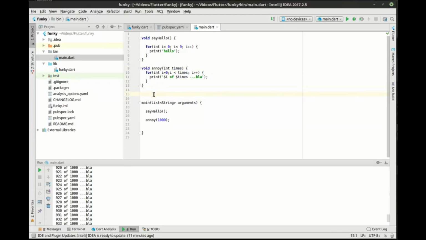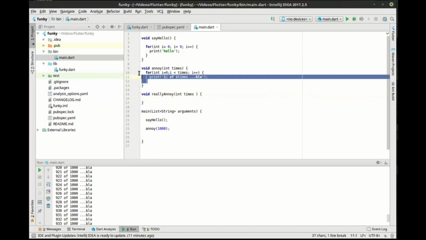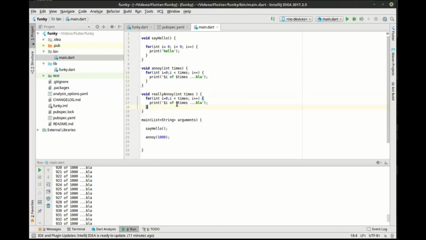So what we can do here is we can say void reallyAnnoy and times. And then we could just say, let's grab this. Now this may look a little weird, and I wanted to do this as an example. So let's grab this and let's just comment these out here.